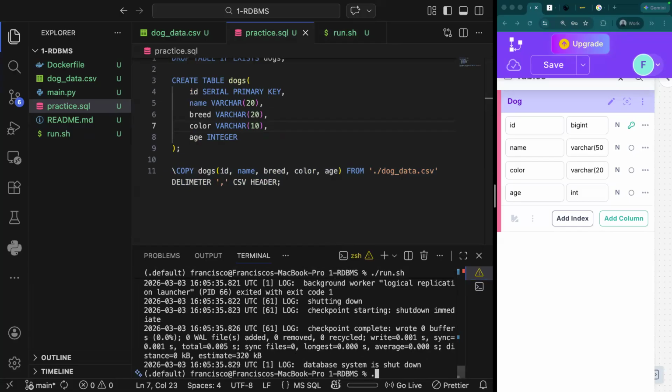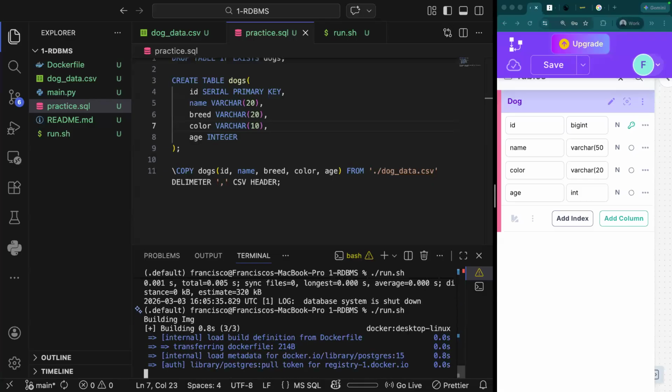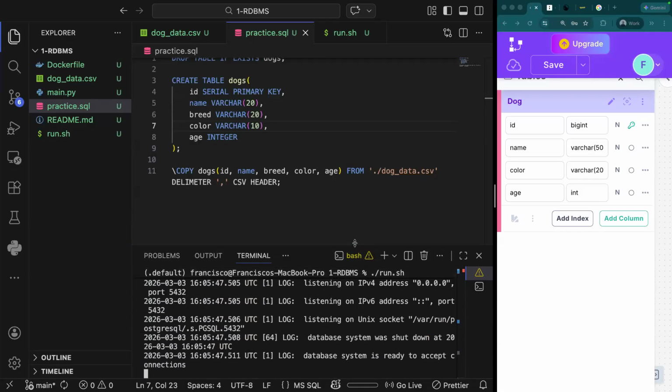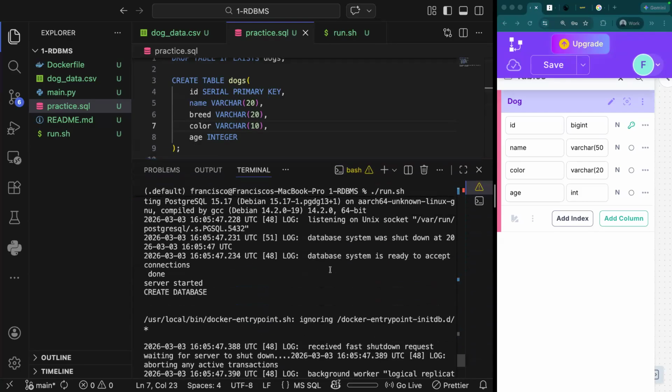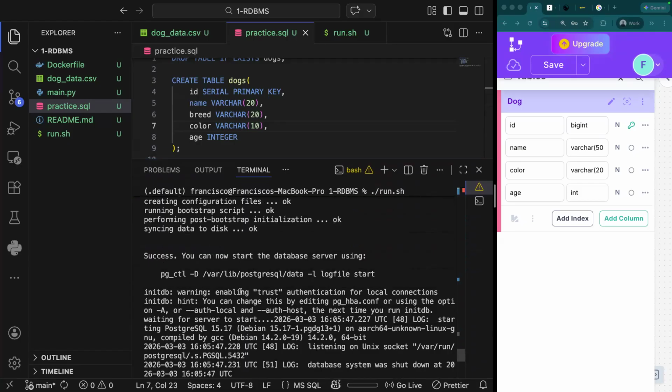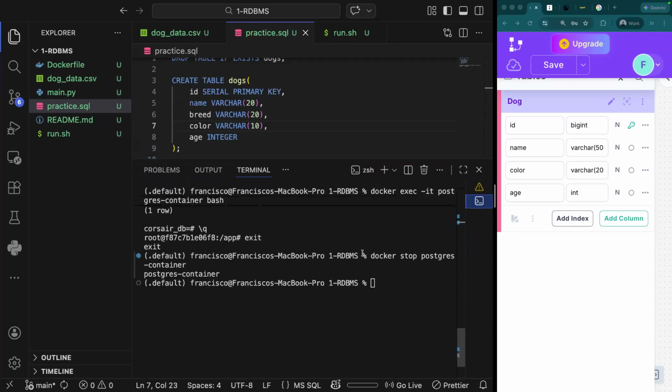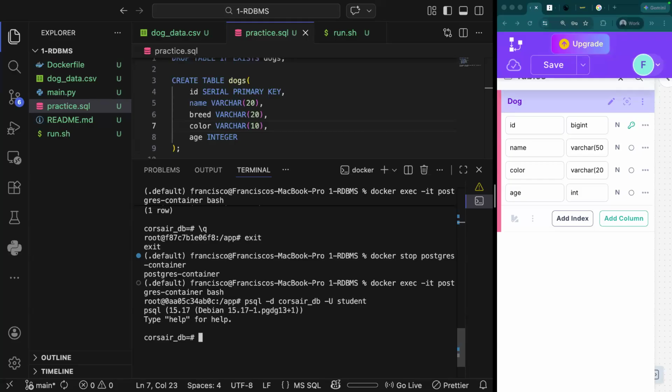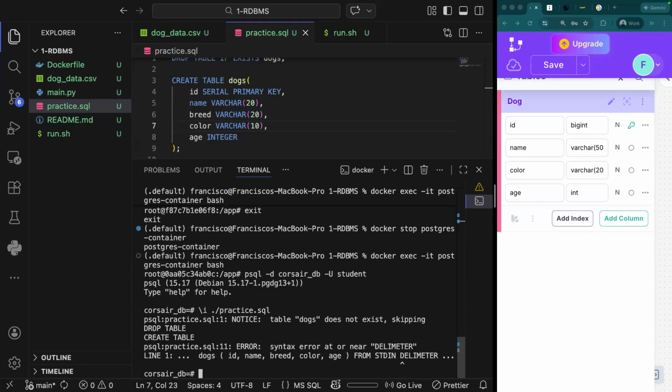I'm going to go ahead and restart my container again with run sh. That restarts my container. Let me make sure there weren't any sort of errors. All right. I can go ahead and enter said container with exec. Here I'm going to run PSQL, where the database is Corsair DB and the user is student. And I'm going to run the insertion for practice.sql.